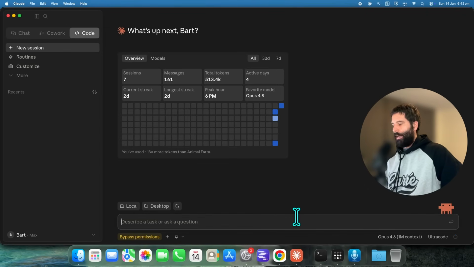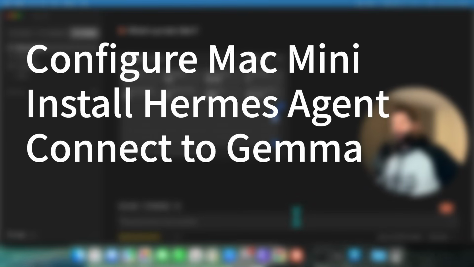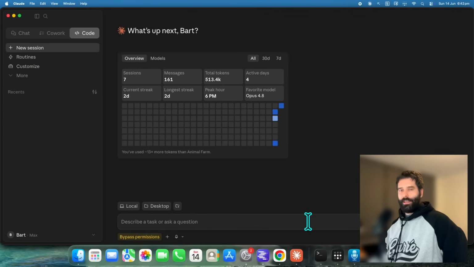We'll be using it to help change the settings on our Mac. We'll then be using it to install Hermes Agent, to plug it into our Gemma model. We'll also be using it to build out any dashboards or workflows. The better the model that you have, the better the output you can get. You just want like a really smart person setting all this stuff up for you.